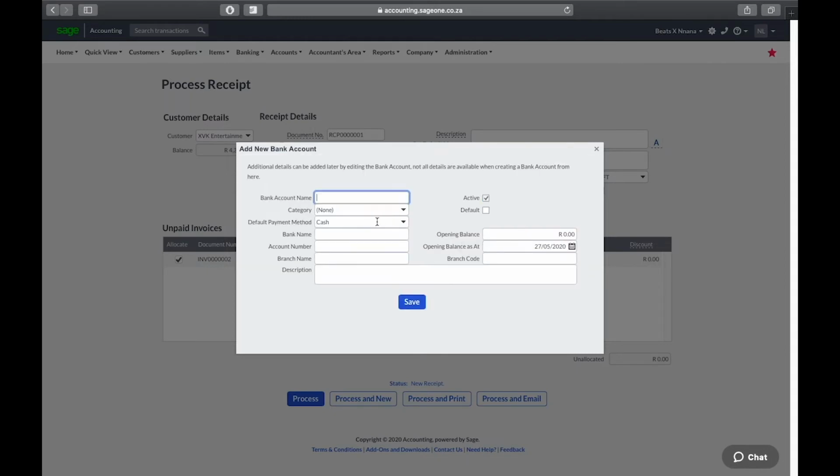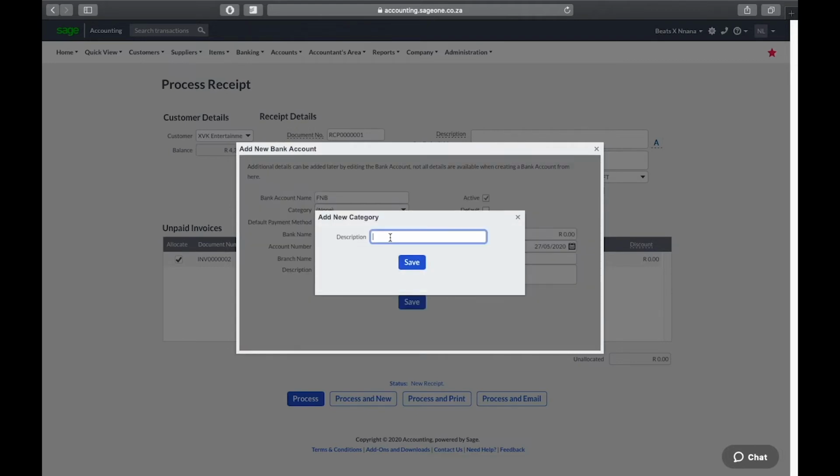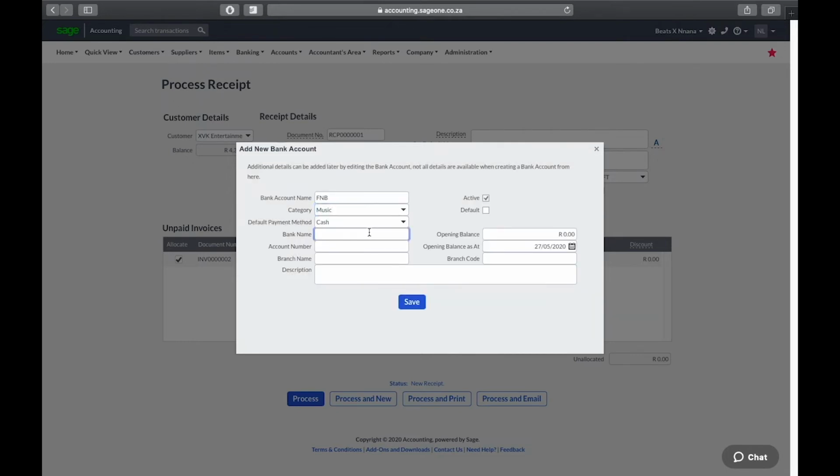Okay, let's add a bank account. Let's say FNB. Your FNB, if you need to sponsor me, let me know. Let's say you've got different accounts for different services, or we call them cost centers. So I'm gonna have a different category once again. Music, save, bank name, First National Bank, account number 123, etc, etc, branch 2, yes. Description, I'm not gonna bother.